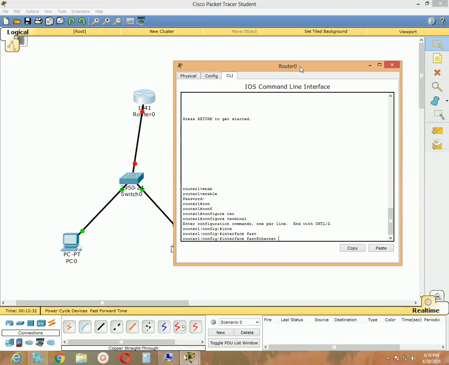interface space FastEthernet space 0/0, as we are going to set the IP address on our first Ethernet port. If it is the second port, then you can write 0/1, and if it is the third port you can write 0/2, this way. Then hit enter: interface space FastEthernet space 0/0.